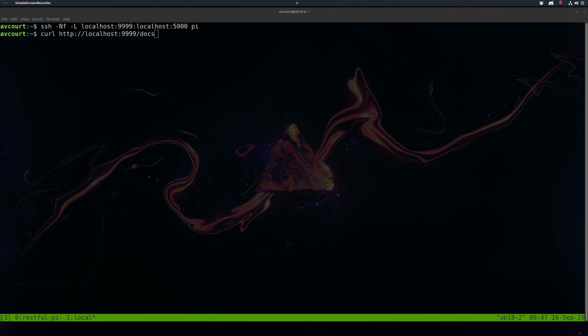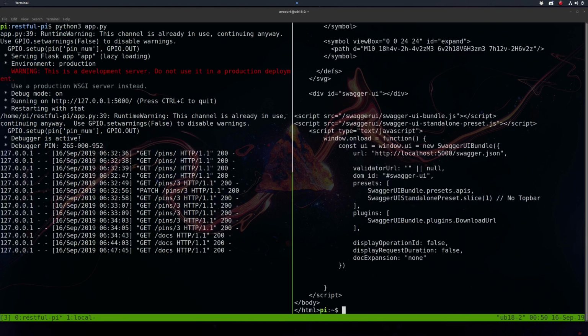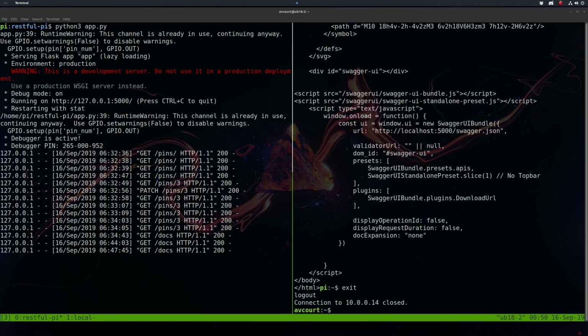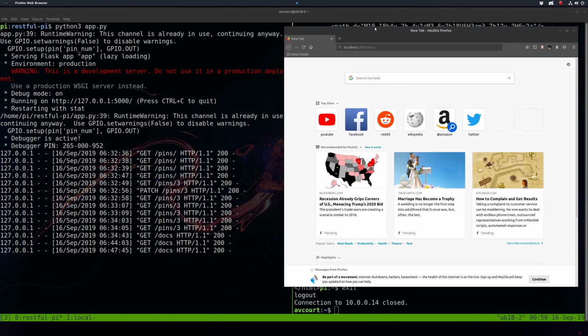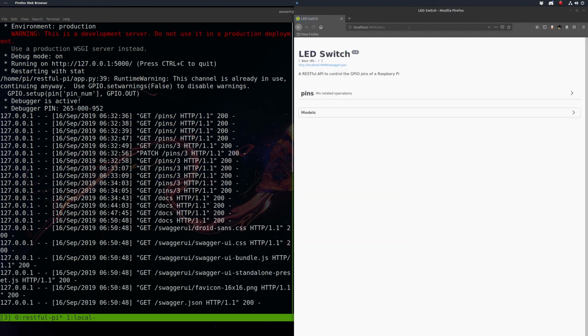So now that I've forwarded this port, I can make a GET request from my local machine to localhost 9999 at the docs endpoint and be returned that SwaggerUI page, which is being hosted on the Raspberry Pi. It's pretty cool. Oh, it's even cooler, well, let's switch back to our Raspberry Pi here, is if we take our browser here on our local machine and hit this docs endpoint, we'll be greeted with the Swagger website being hosted from the Flask app that's running on our Raspberry Pi.